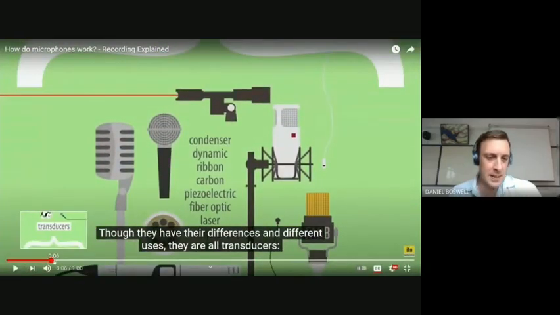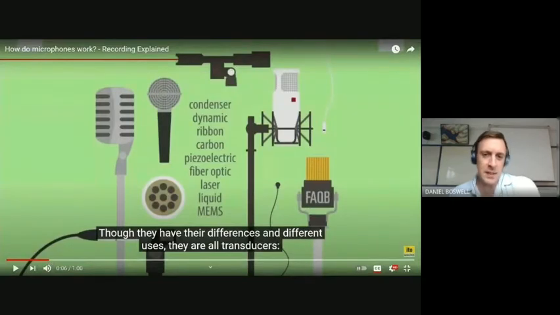So we have here, let's have a look, some different types of microphones. Condenser. Nice, good job, well done. So the first one is condenser. That's the type of microphone. Dynamic, rim, carbon, piezoelectric, that's hard to pronounce, fiber optic, laser, liquid, and MEMS. Okay, thank you, well done.